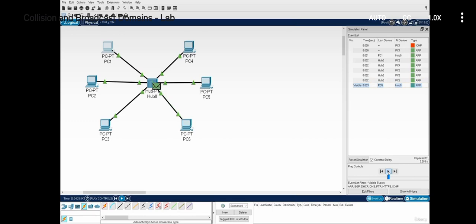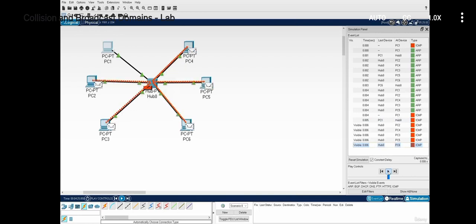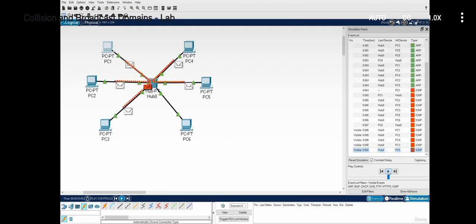Okay, so PC6 responds to the ARP request saying this is my address, but of course, being a hub, it now sends that reply out to everyone else. Now we have the ICMP packet, the ping, being sent to the hub. It's got the MAC address of PC6, but of course the hub duplicates that everywhere. We get the response back from PC6, and again the hub is sending that information out to every single port.